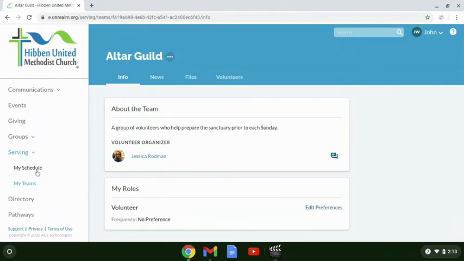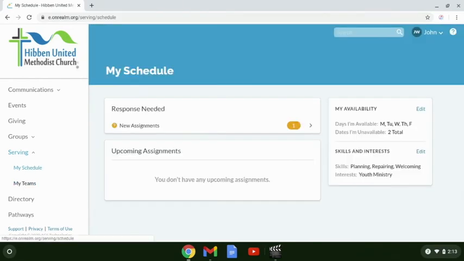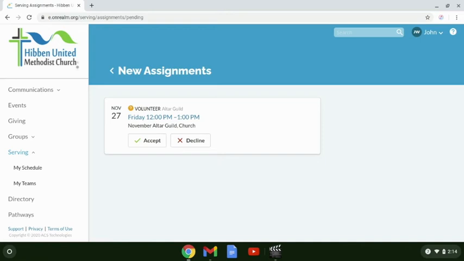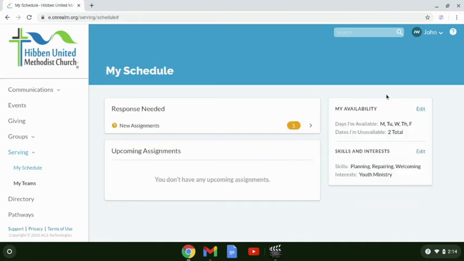To see your schedule, hit My Schedule. This will bring you back to the assignments page that we saw before. You can respond to assignments by selecting New Assignments and choosing the Accept or Decline button. You can also update your availability.